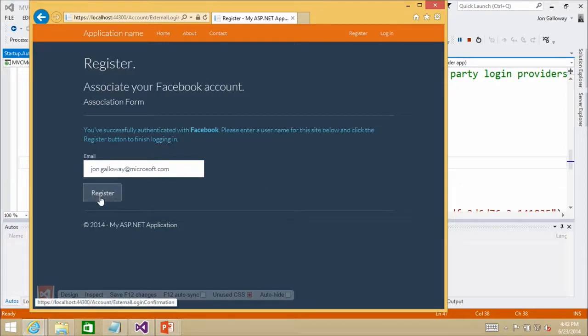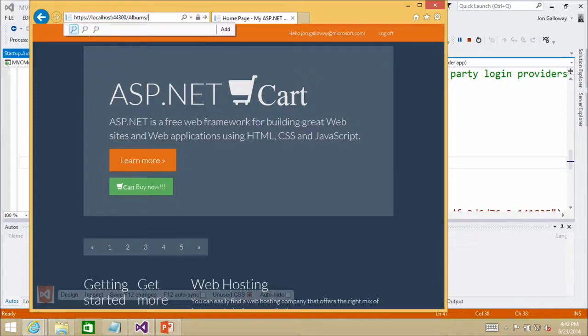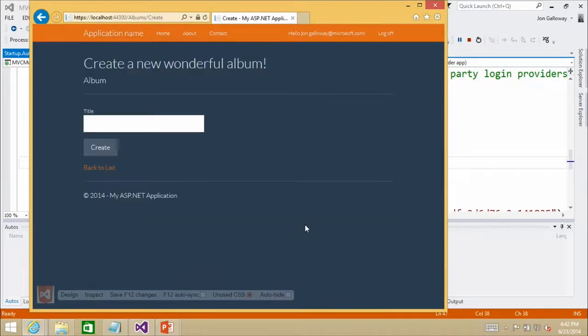Right? I'll click register. And now I've created a user, and that's how I'm able to log into the site. So I didn't have to create another account. Now I could actually go to album create. Let's try that. Albums create. And now, because I'm an authenticated user, it's actually coming up with the correct page.